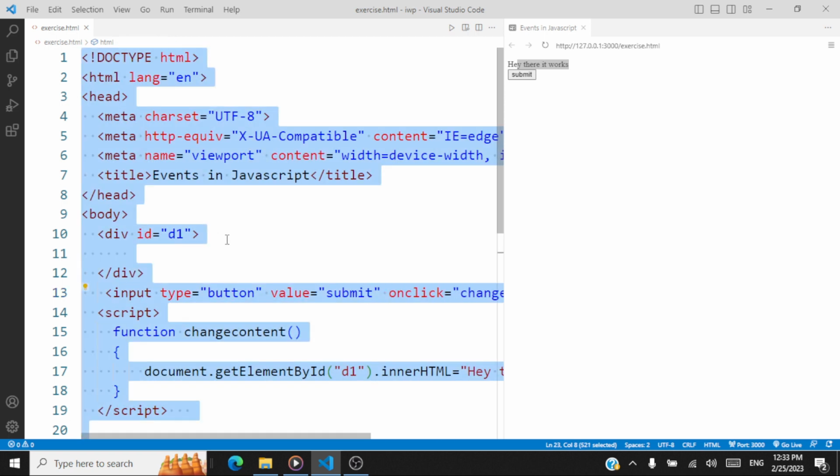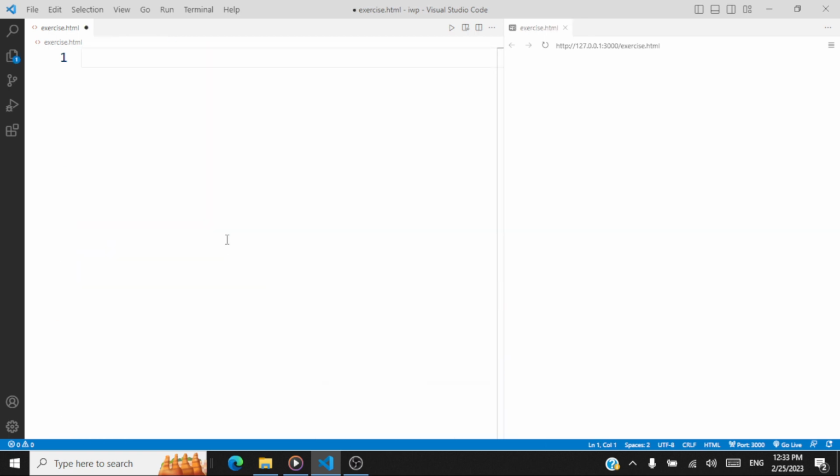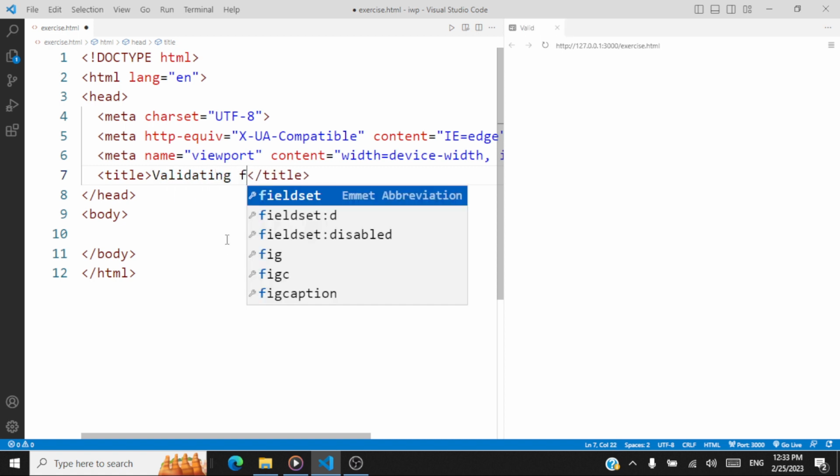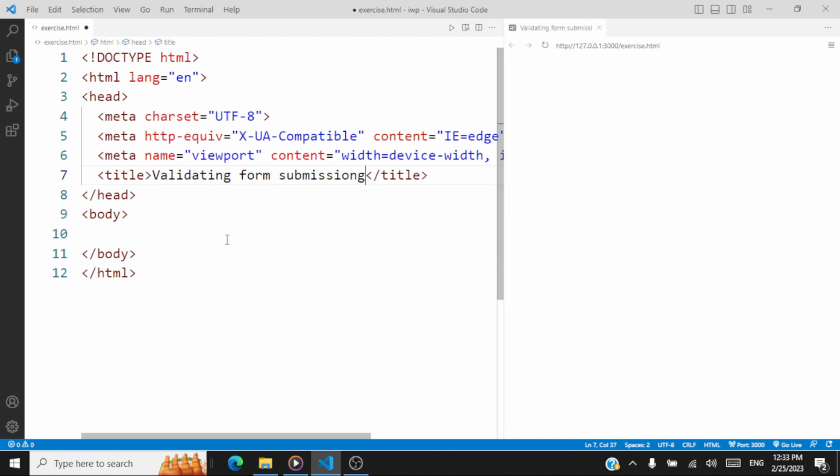Let's go with that. Let me delete everything here. Let's start with a simple web page again. And we'll say validating form submissions using event.